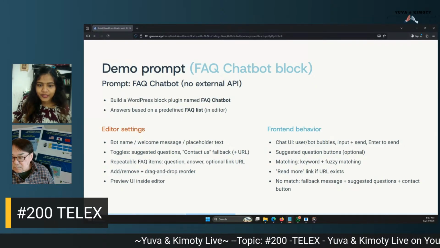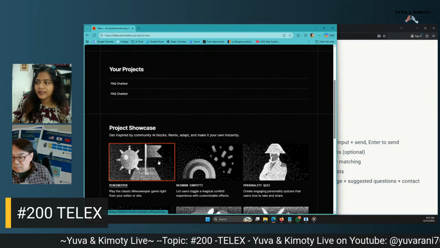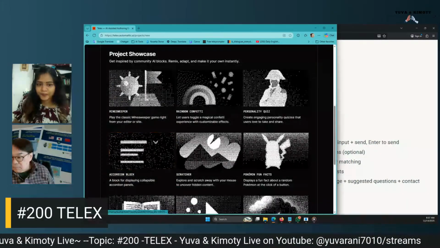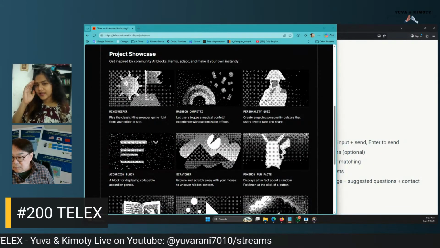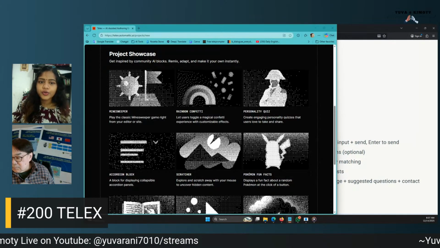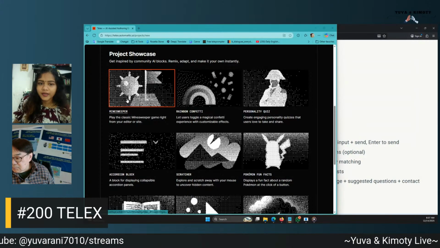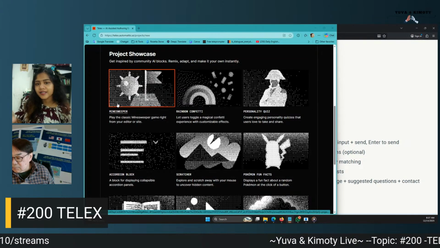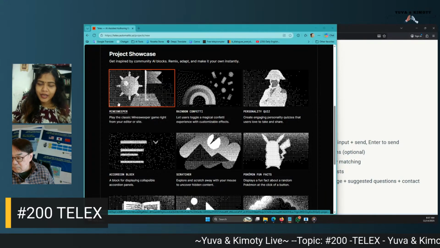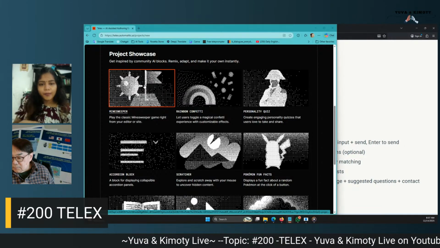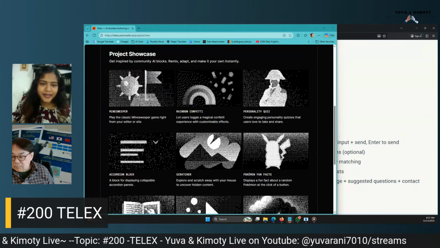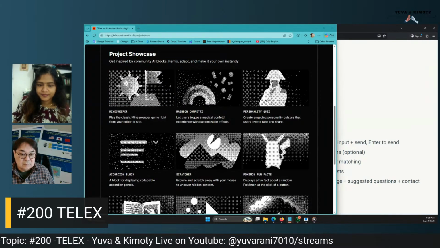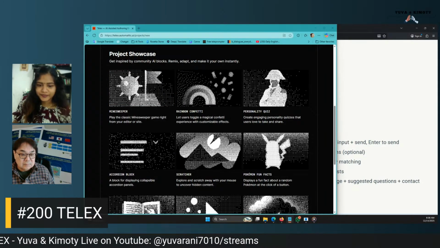Let me show you this part. If I go to this Telex website, here there are multiple example projects. So you can also start from one here, customize it to your preference, download it, and upload it to WordPress as a plugin. Very simple. That's how it works.